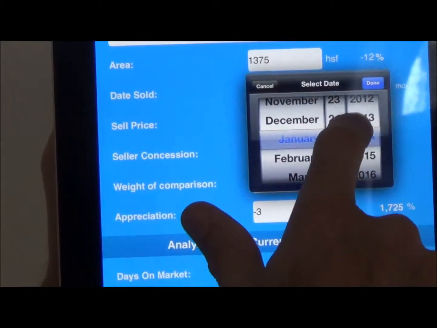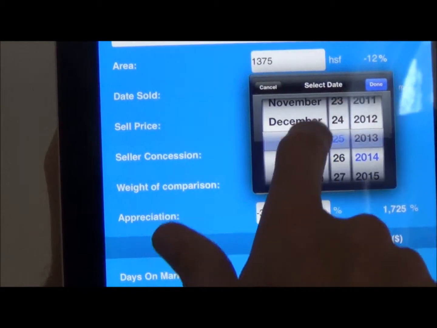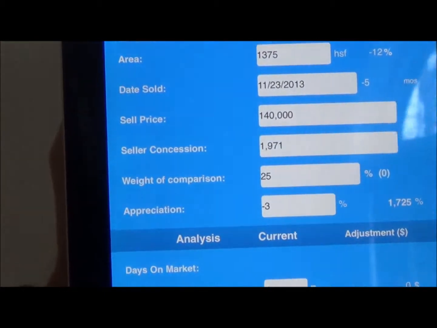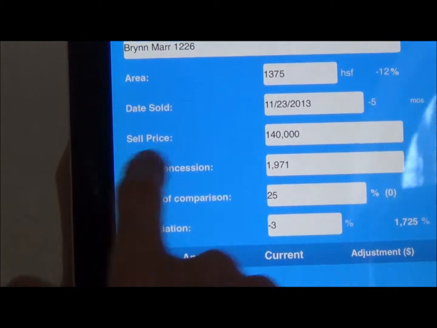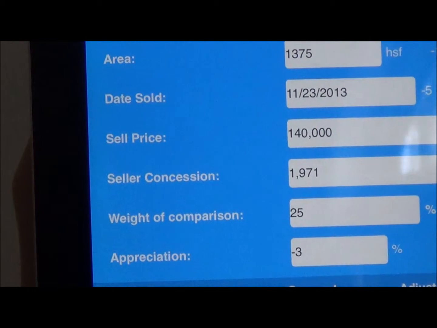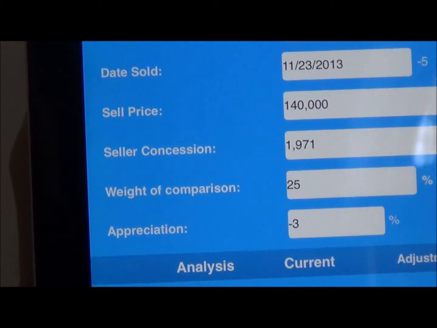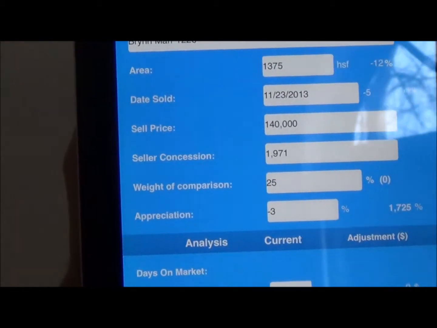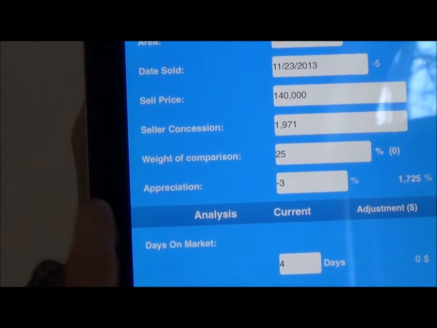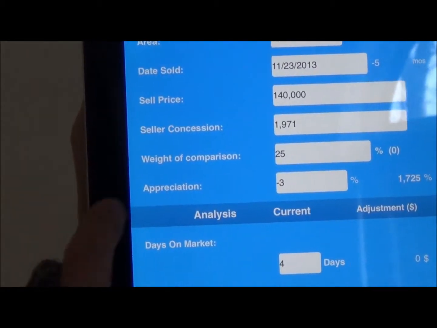Actually, it was sold in 2013, 23rd, 2013. Okay, we can save that. The sell price that it was sold for, and then the seller concessions. Those are the concessions that were done either through seller paid closing costs or any type of concession that the owner made when he sold the property. That will get us a net value of the property.